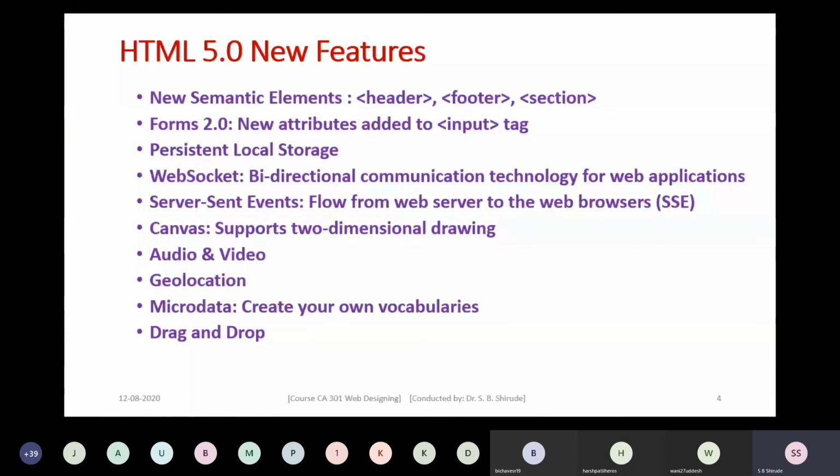How to make use of canvas? Practically, we are going to learn. So this canvas supports two-dimensional drawing. Then it adds new features with the help of which you can easily add audio and video in our HTML web page. It supports geolocation again. This geolocation feature will allow a user to share the physical location, and by making use of that physical location, the web application can study about us and then suggest something.